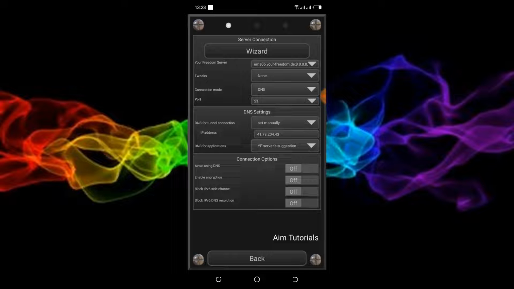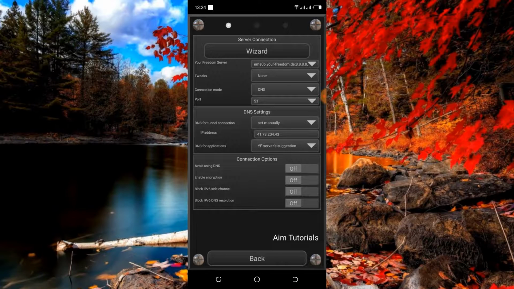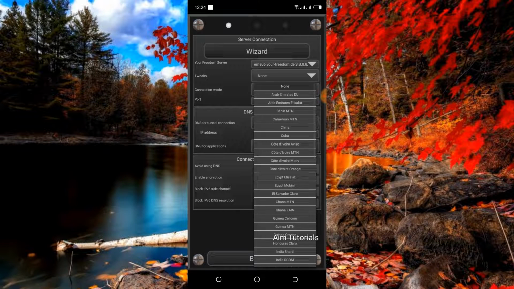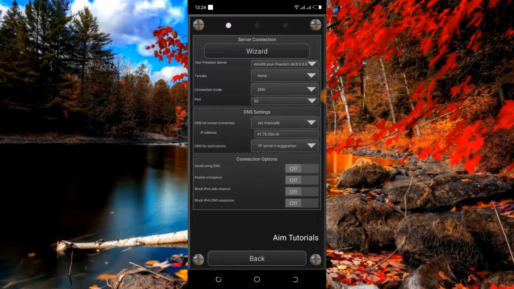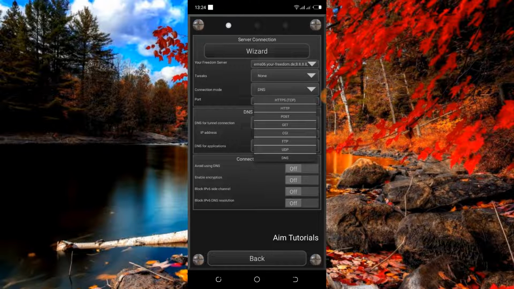These are them. So first, the summary of that: you come onto the server, you put in your server, separated by a semicolon, and then you put your DNS. Come on to the tweak, you choose any tweak of yours. But if you are to use the DNS mode, you choose the known option, which is here also, as I've done. And for the connection mode, you select your connection mode, DNS. And for the DNS for tunnel connection, you set in the manual DNS first, if you're going to tunnel the internet connection or your applications in your phone. And the DNS for applications, you leave it to Your Freedom suggested.